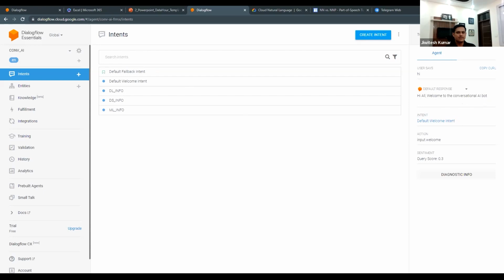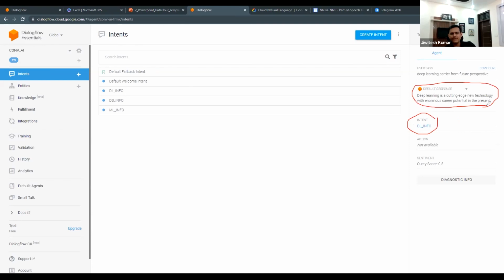Let's test one more question. Let's say I'm just talking about DL. You can see whether the intent gets detected for that or not. This is the question which we trained. You can see the intent is detected as DL info and the response which we provided is coming up here. So at least for now, this system is running in this one, but it cannot be accessible to everyone. Only you can access it. The other people cannot access it.